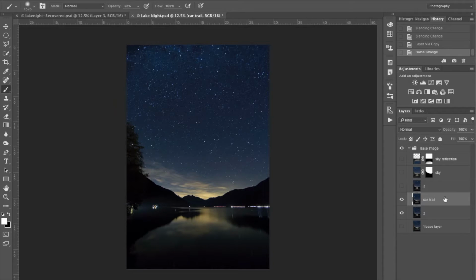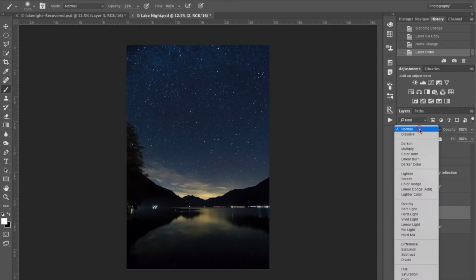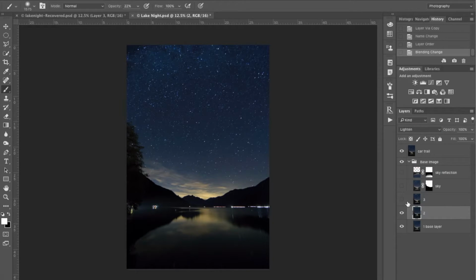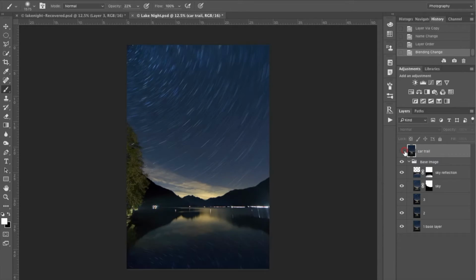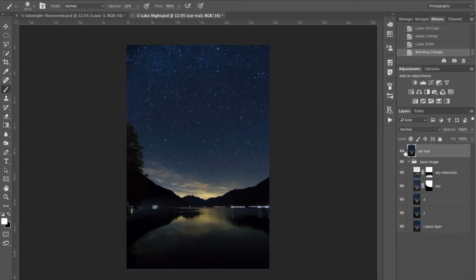The next thing we'll do is bring this all the way up to the top. So I'm going to drag it all the way to the top, and I will make sure that my second layer is back to lighten, and put these all back there. And my color trail layer is now on top, as you can see. So what I'll do here is I'll create a motion blur.